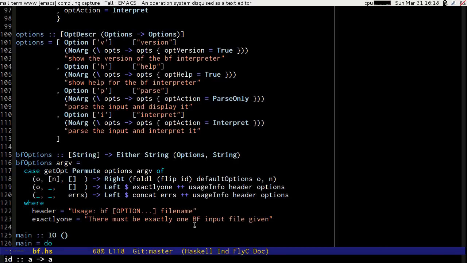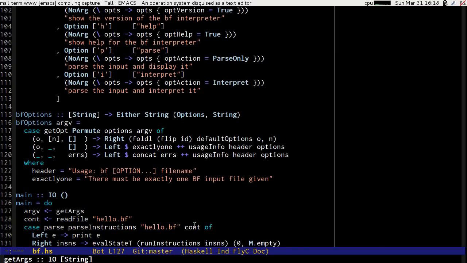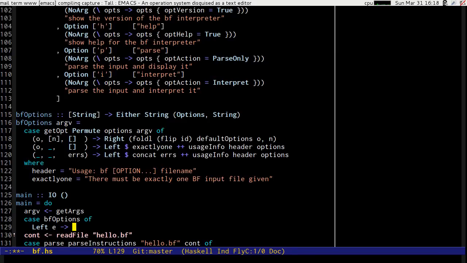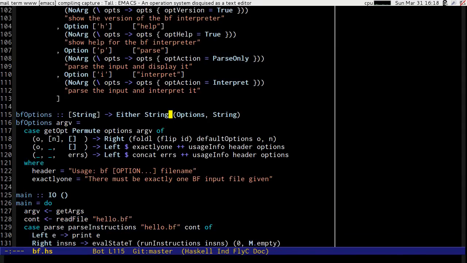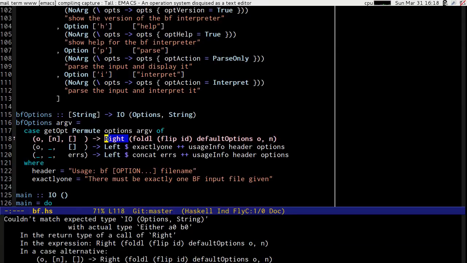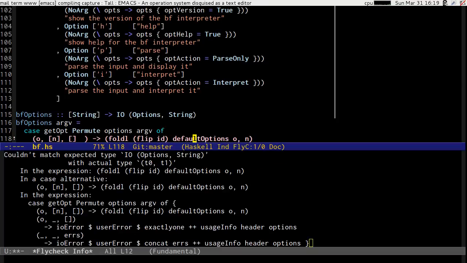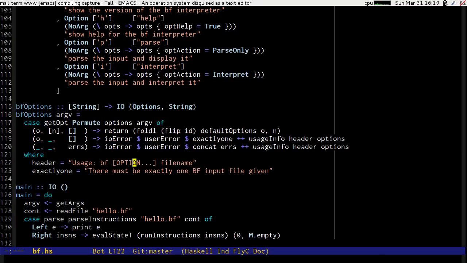So if we go back to our code here, we now have code that can process our options and give us back either an error or success or failure. If we now get that by saying case bf options of left e, well, we can just raise that immediately. In fact, I'll tell you what, let's change this background. Instead of an either string options, let's produce an IO so that we can just IO error or user error. I was going to be nice and neat and use either, but actually it's going to be neater to just do it manually. And we're going to need a return there just to make it happen.